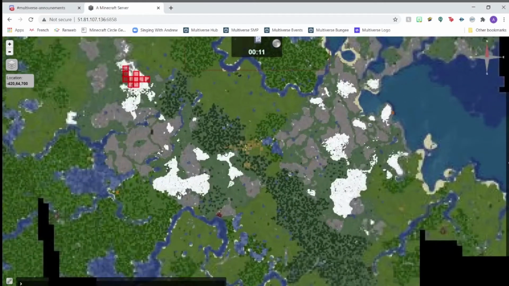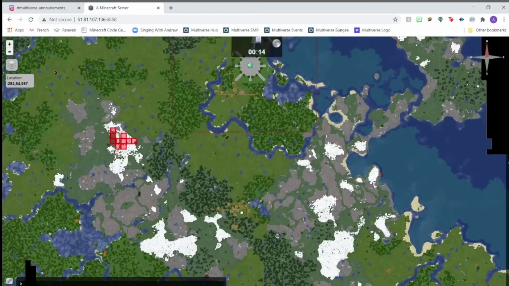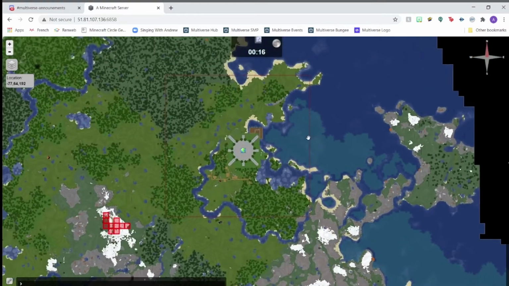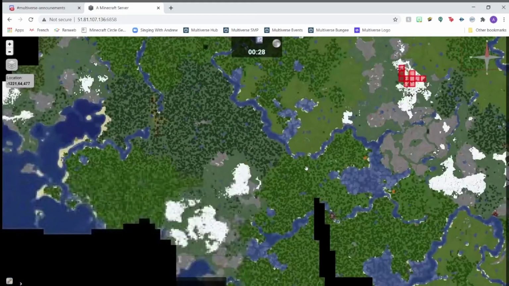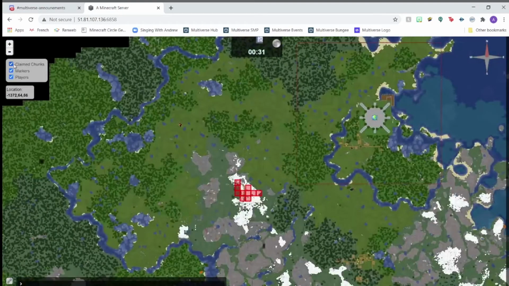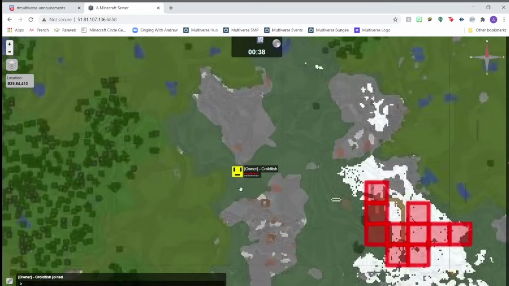Anyways, continuing on, as you can see, depending on where we move our mouse around, it's going to tell us the coordinates location. If you come up and hover over here, it's going to give you the options to see claimed chunks. So if I turn that off, I can no longer see them. Oh, look, there we go.